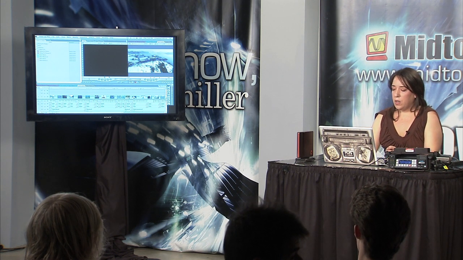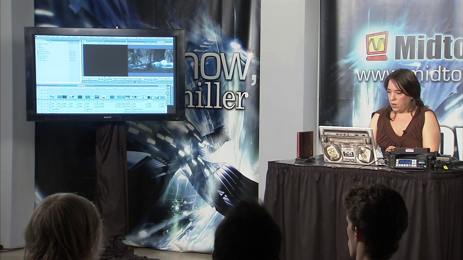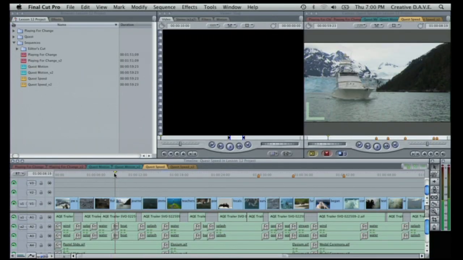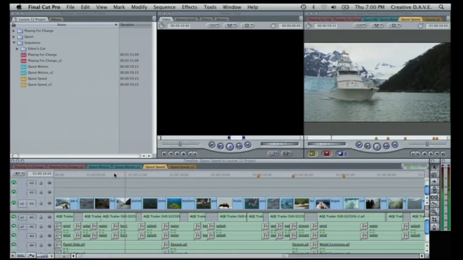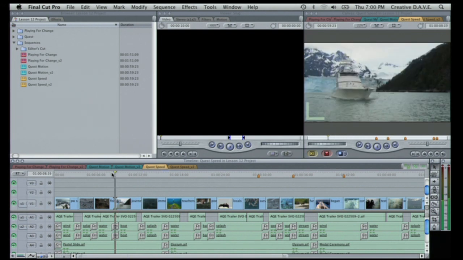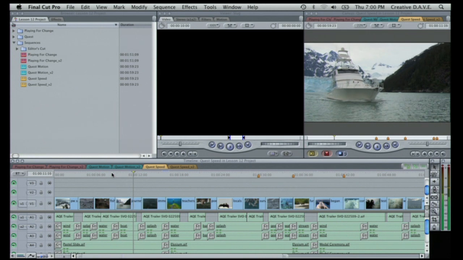Okay, so, here I have a clip of a boat, and I'll just play it. There's a boat, right? And the boat, let's say, is moving a little too slowly for my taste, right? I'd like to cover more ground with this boat. So I'd like it to go faster. So I'll do a speed change on it.